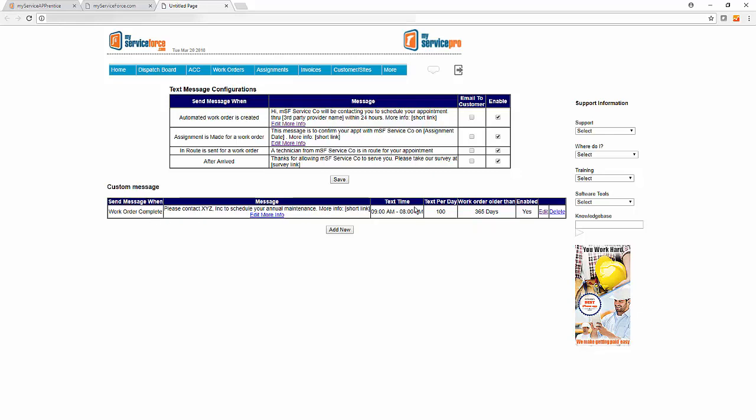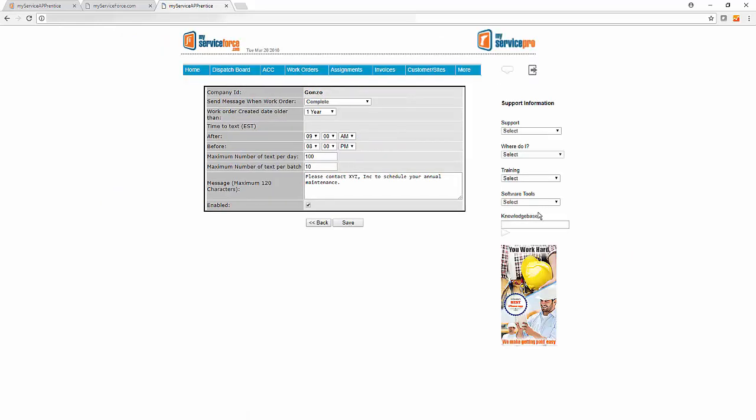Let's go all the way over to the right, click on Edit, and I'll show you how I built that message. So when you create a custom message, you'll see something like this. It'll list your company ID. The events are based on work order statuses. So you can choose a work order status, whether it's one of the standard statuses or a status you've created by yourself. In this case, I chose, well, the work order is complete. And it's been complete for over a year.